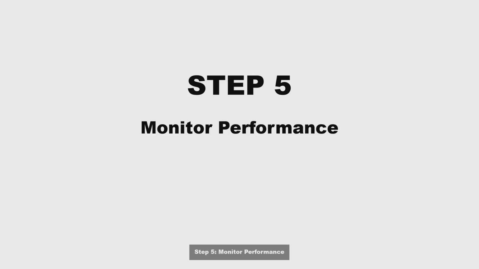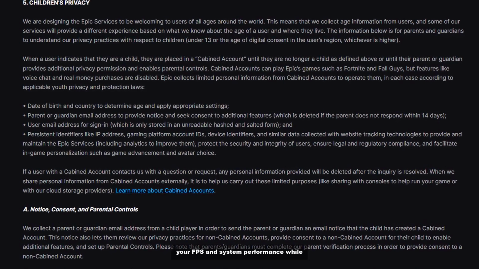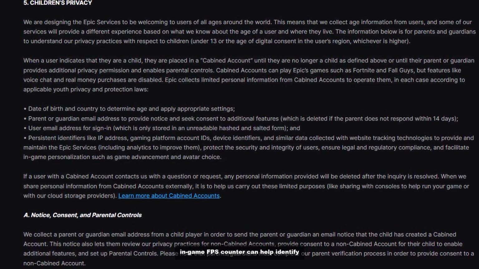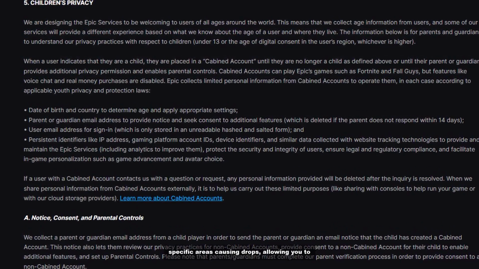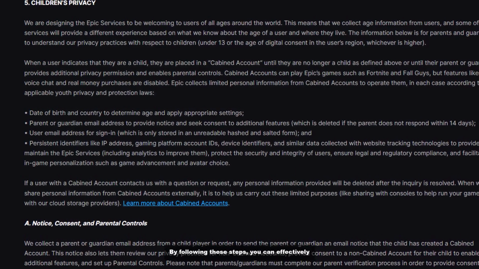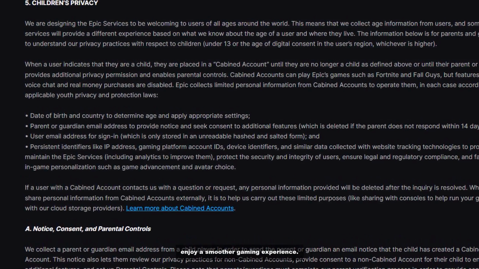Step 5. Monitor performance. Use performance monitoring tools to track your FPS and system performance while playing. Tools like MSI Afterburner or the in-game FPS counter can help identify specific areas causing drops, allowing you to make further adjustments as needed. By following these steps, you can effectively calibrate Fortnite to reduce FPS drops and enjoy a smoother gaming experience.